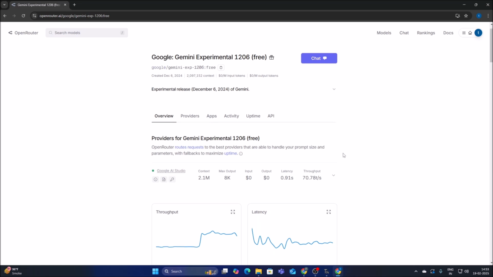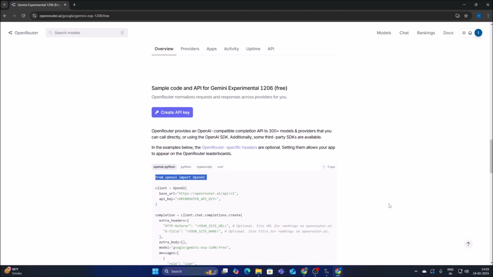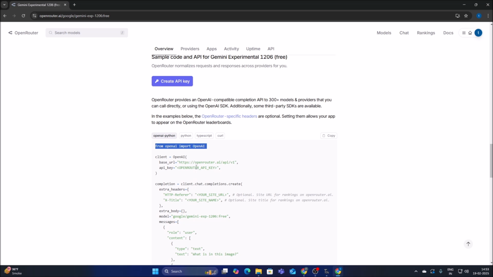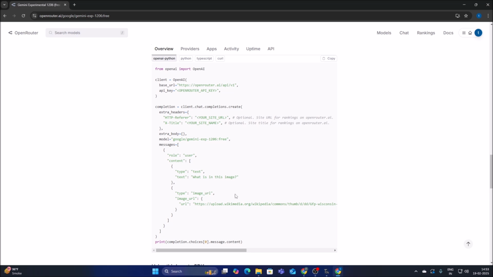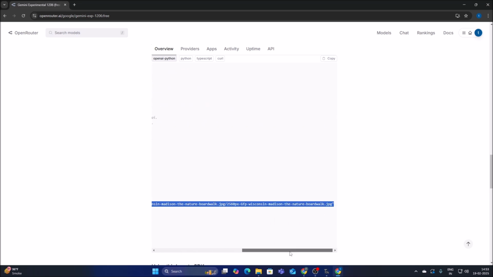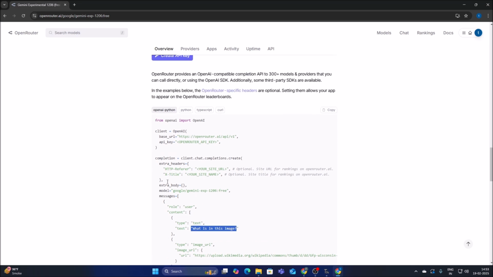So we will use this one. I have already shown you how to install OpenAI, and then you can simply copy and paste this code and test it with your own image also. This is for the URL. As you can see, they mention the image URL, and you will get a description of the image. So this is the code.